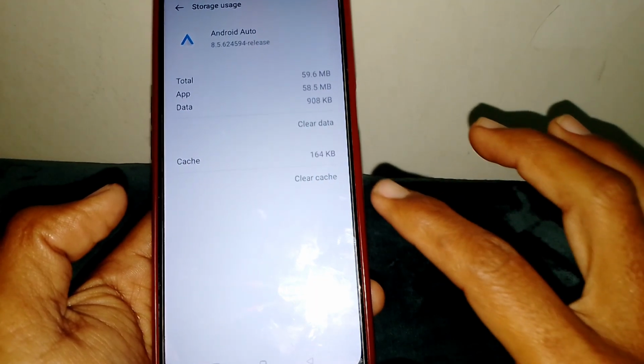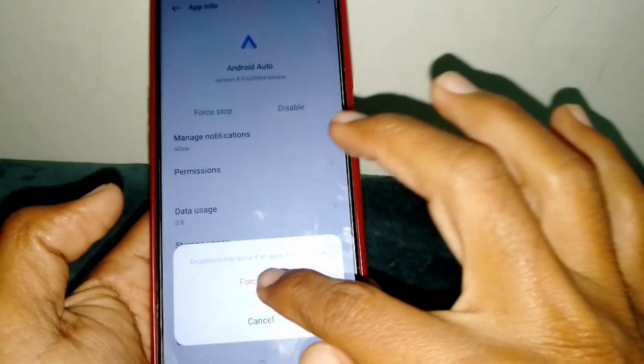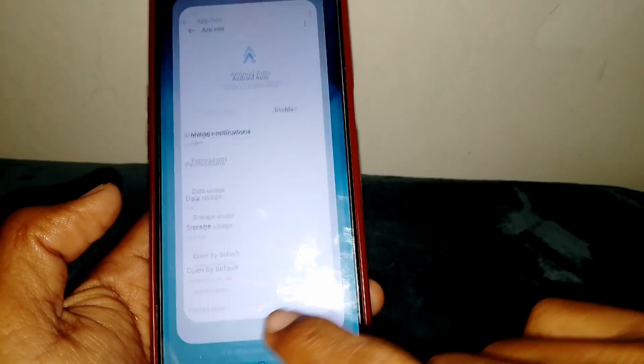Then you have to clear data or clear cache from here. Go back and then you have to force stop the app. Just simply force stop the app, and after that hopefully your problem will be fixed.